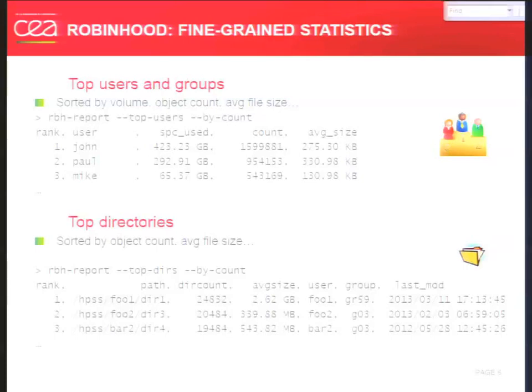There are a lot of other options, so this is very useful for us to track bad users who are consuming too much data, or maybe not really using the file system the way we like them to use it, depending on the number of files. For example, here we've got the average size, so you can check if the user is creating a lot of small files, which is not really good in Lustre for performance.